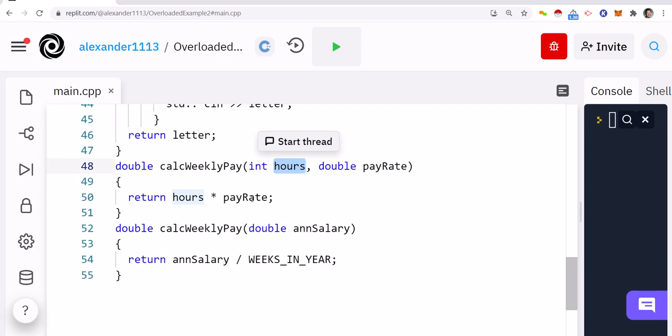So for example, if they worked 40 hours a week, so 40 hours a week times their pay rate, which let's say it's $20, right? So that's about $800 a week, right? If it's an annual salary that they're typing in, that's a different case, and we'll take a look at that in a little bit.